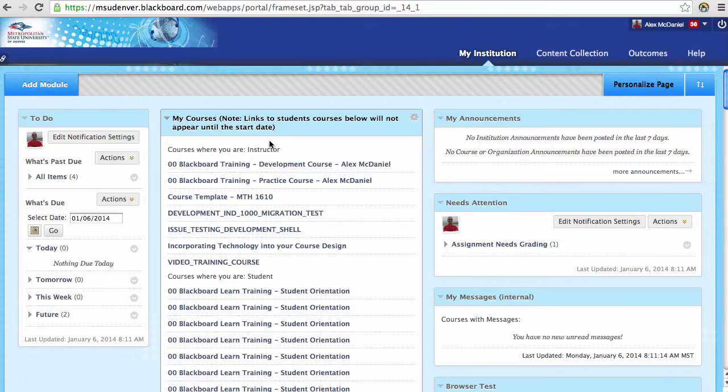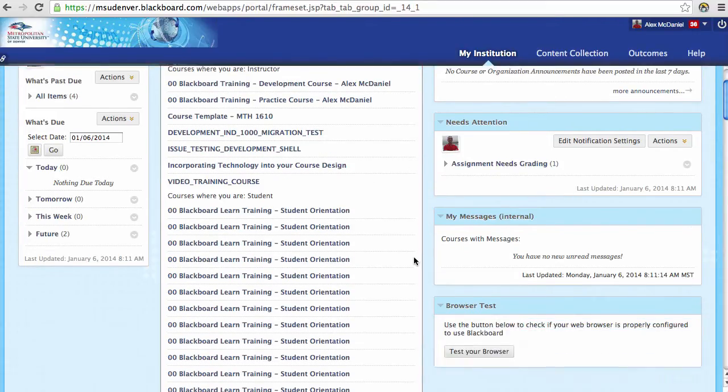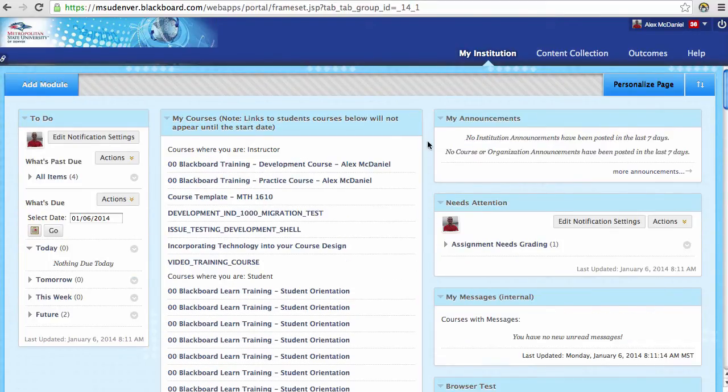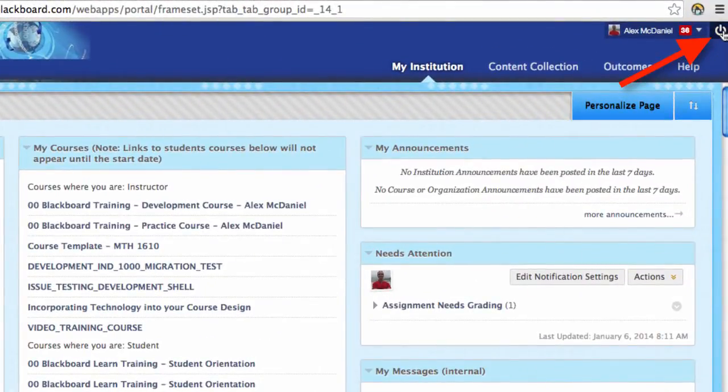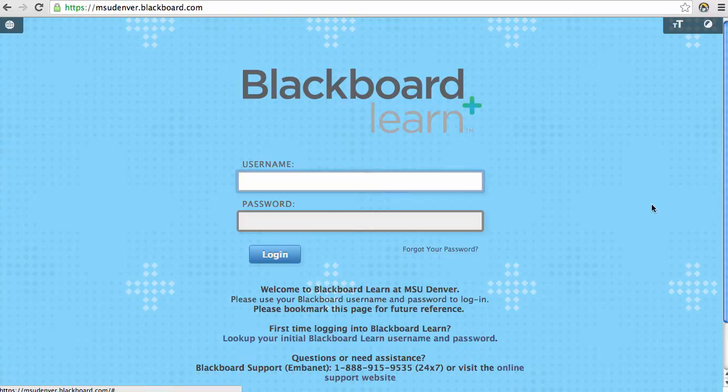This brings us back to our course list, but since we've changed our password, I want everyone to go ahead and log off right up here. See this little power button? Let's go ahead and click that, and we're going to log off, and then what I want you to do is log back in using that new password.